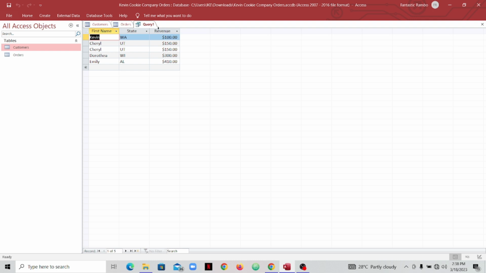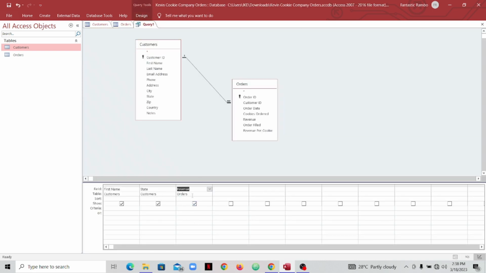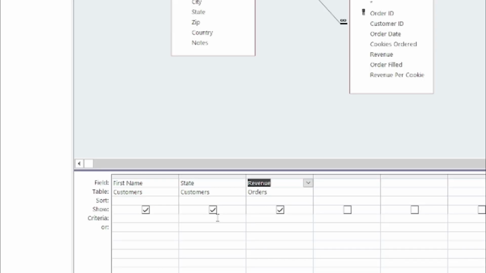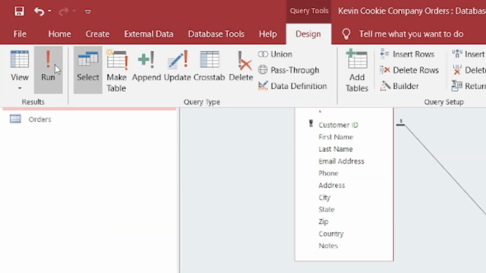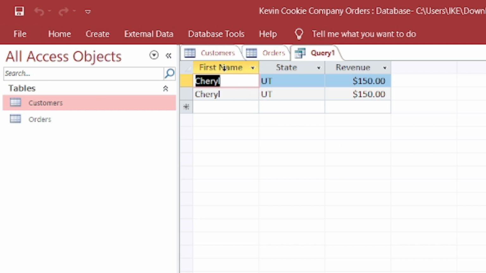Let's give a specific query. We go to the query design. I want to give a specific query, so I'm going to say the first names of those who live in UT. Okay, I'm going to say UT, and then let's run that and see what happens. Let's go to design, run. You can see it gave me the first names of those who live in the state UT, and then gave me their revenue.